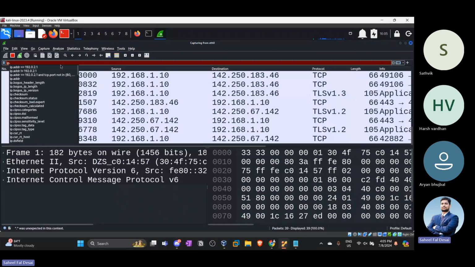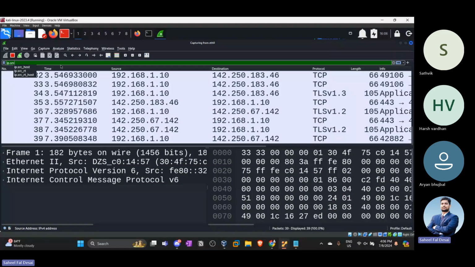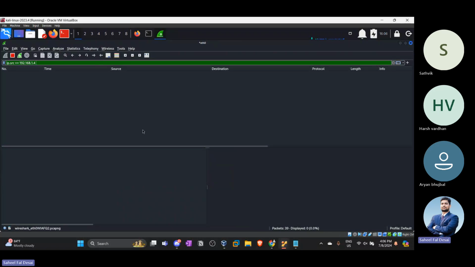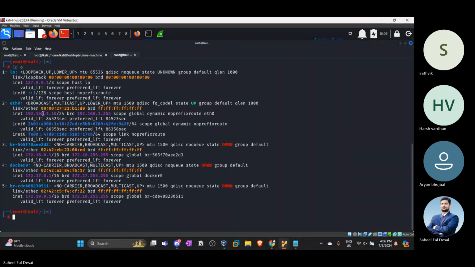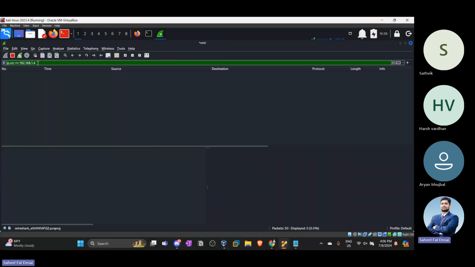So what I'll do is IP dot, I'll just teach you guys tomorrow. Okay, what is this? src is equal to 192.168.1.4. Whatever my computer keeps sending, let's analyze the packets. Oh wait, I think I'll have to enter my Kali Linux IP here. What's my Kali Linux IP? 1.10. Okay.